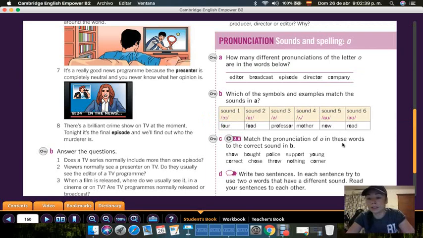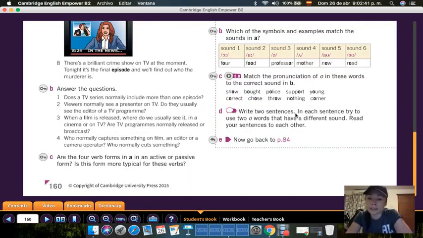Okay, now letter D says, write 2 sentences. In each sentence, try to use 2 words that have a different sound. Read your sentences to each other. Okay, you're just going to write down the 2 sentences where you can define and see the difference between one word and the other and how the O sound is pronounced differently.